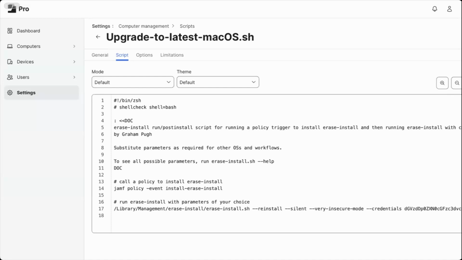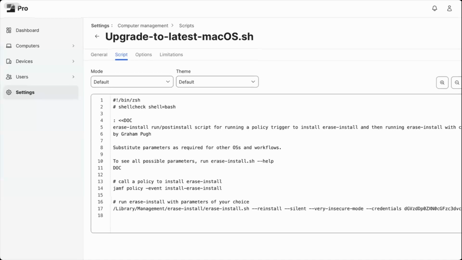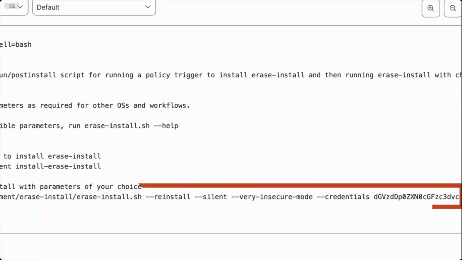and we can change the options. You can see here, I got rid of all the user interaction type ones. I have a new one called silent. This gets rid of all of the dialogues. I have added also very insecure mode and the credential string.